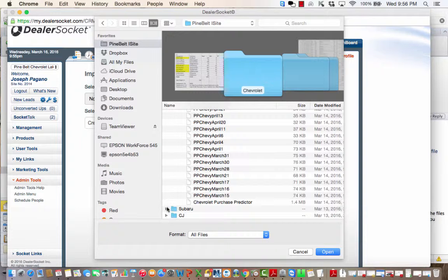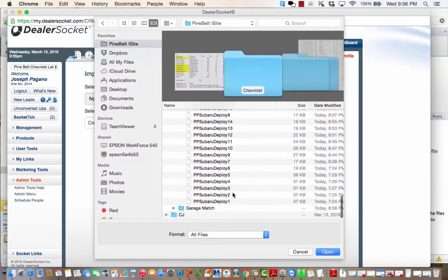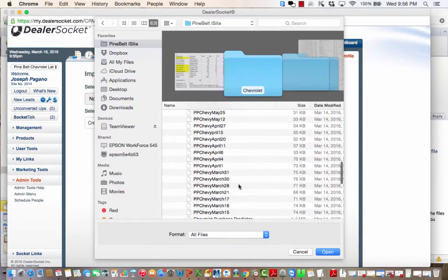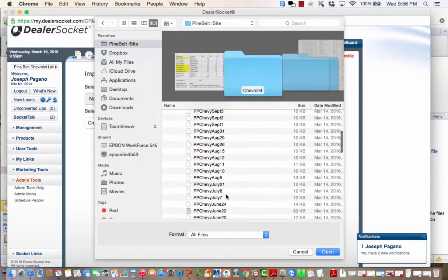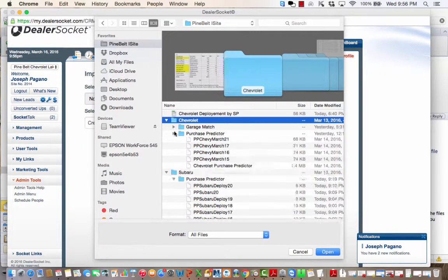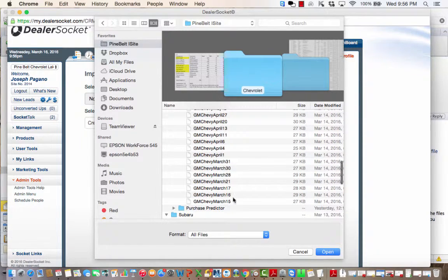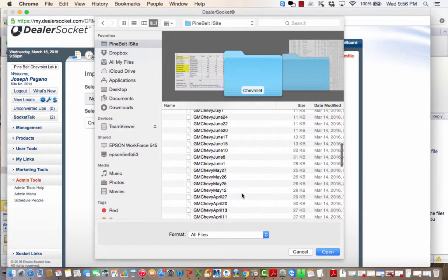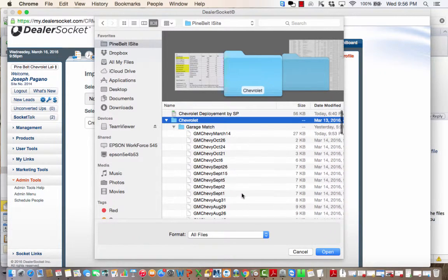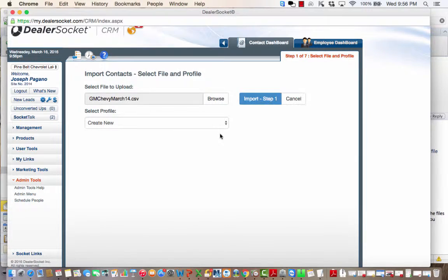But when you go in here to Subaru or to Chrysler, you'll notice that they're numbered 1 through however many there are, but these ones I did by date. So I wasn't sure which one would be easier for you, so I'm going to send them over to you like this. Feel free to change them. But in any case, I'm going to go in here to the garage matches. I'm going to pull up the first one, which is actually labeled March 14th, because that's when I originally thought we were going to send this out.